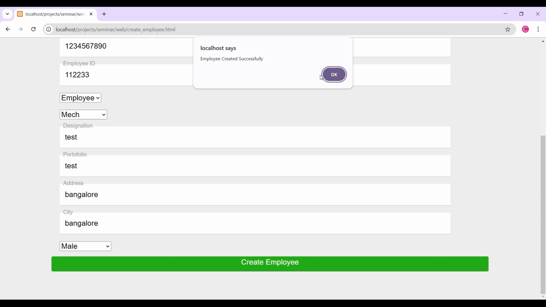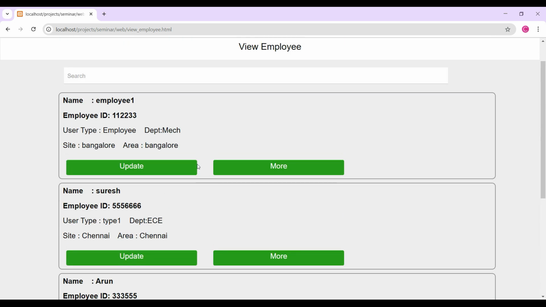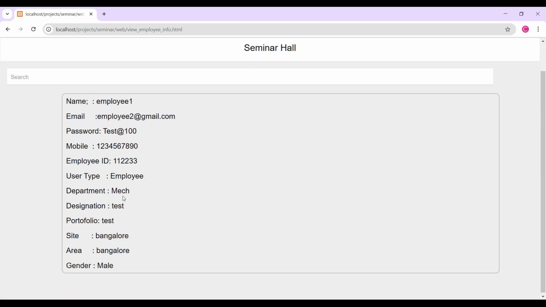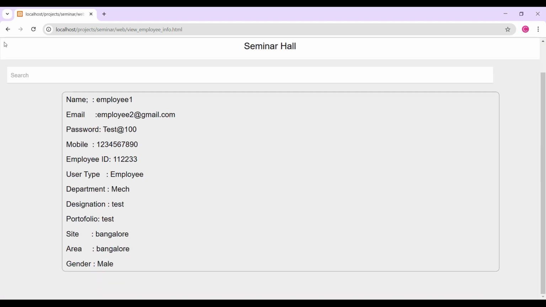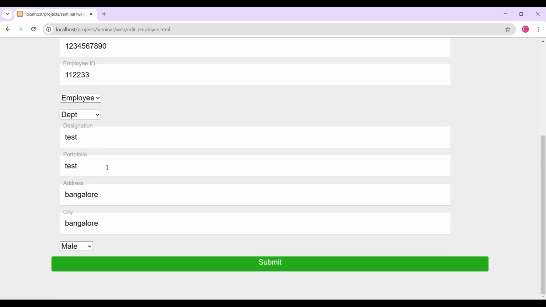Now the employee is created successfully. Then go to view employee. Here you can view all the employee details, and you can search any field and it will filter. Then if you want to update or see more details, go to more. You can see all the details. And you can update the data, go to update. Here you can update.